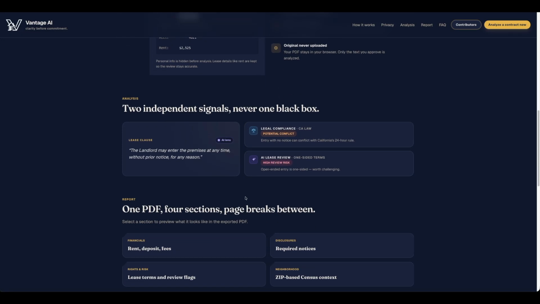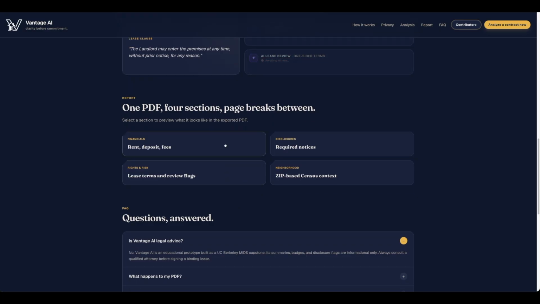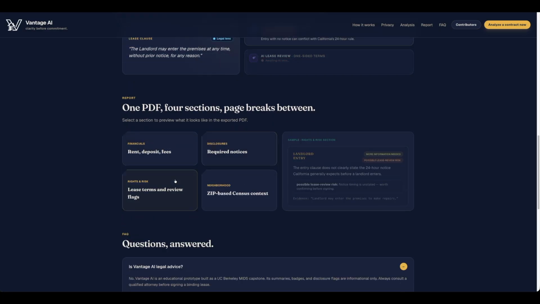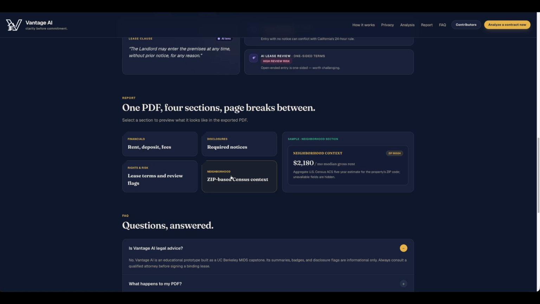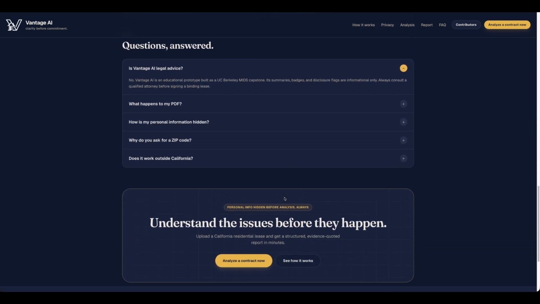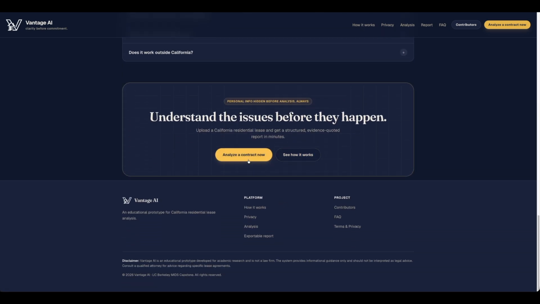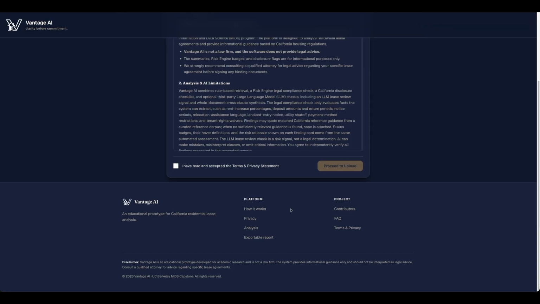Every clause is read 2 ways: a rule-based check against California law and a separate AI lease review, so you never get one unexplained black box verdict. The report itself is those 4 sections: financials, disclosures, rights and risk, and neighborhood, and it's clearly marked educational, not legal advice. Now, let's run a real lease.